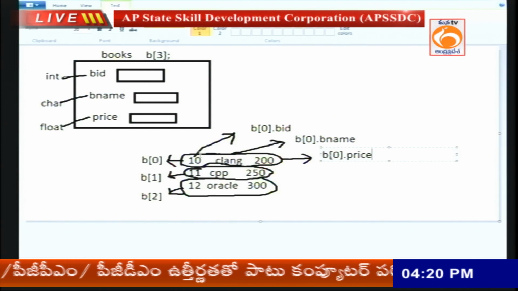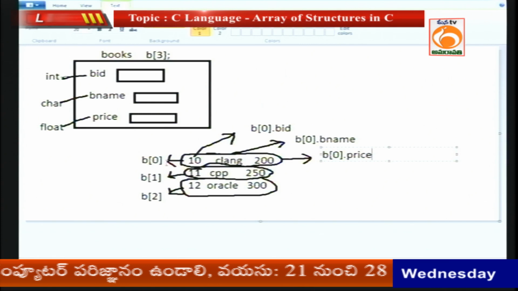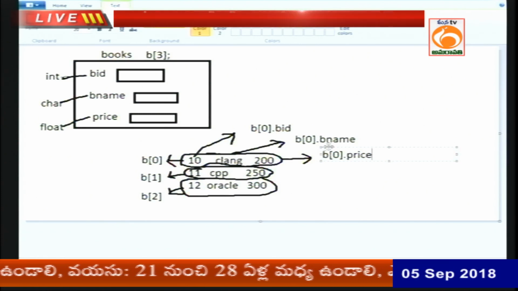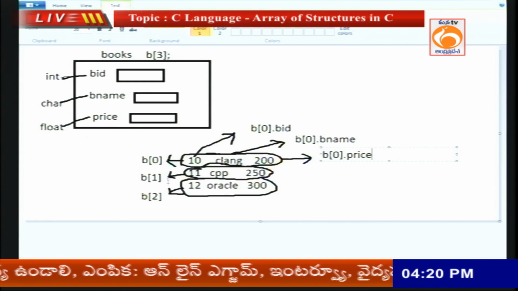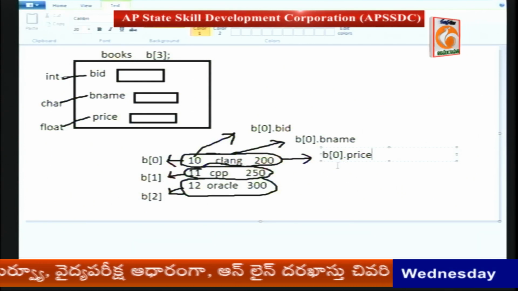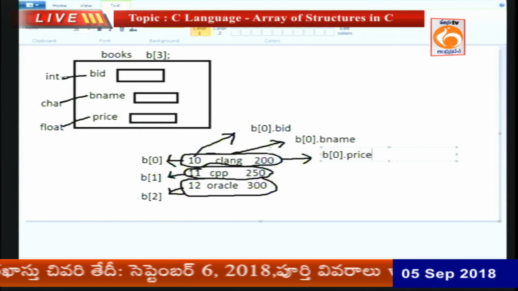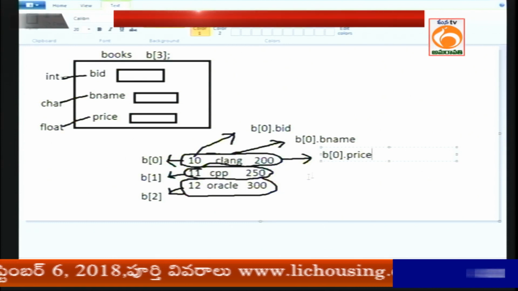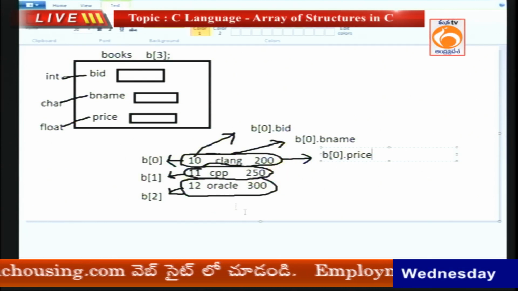Finally, what is my conclusion? All the first book's details are referred with B of 0: B of 0 dot BID, B of 0 dot B name, B of 0 dot price. For the second book, B of 1 dot ID, B of 1 dot name, B of 1 dot price. For the third book, B of 2 dot BID, B of 2 dot B name, B of 2 dot price. Similarly, to represent these elements.